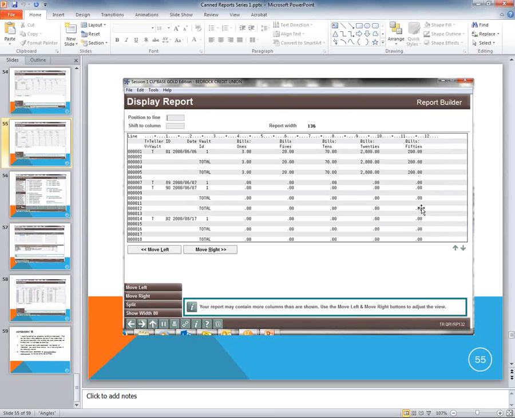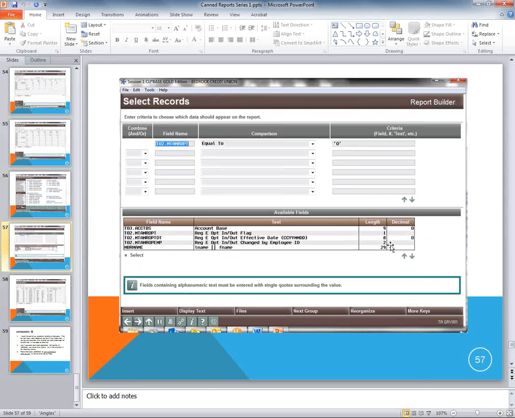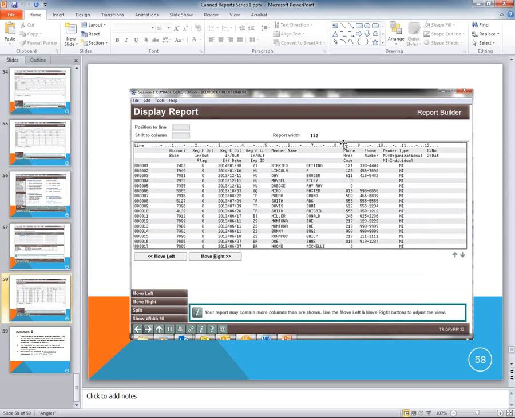Okay, so the last report on the Report Builder 2 menu that we want to take a look at is our options for Reg E. We're going to look for all members who are opted out. So we're going to say that the opt-in or opt-out field, which we found down below, is equal to O for out. And then when you press enter, you're going to get the list of all of your members who are opted out.